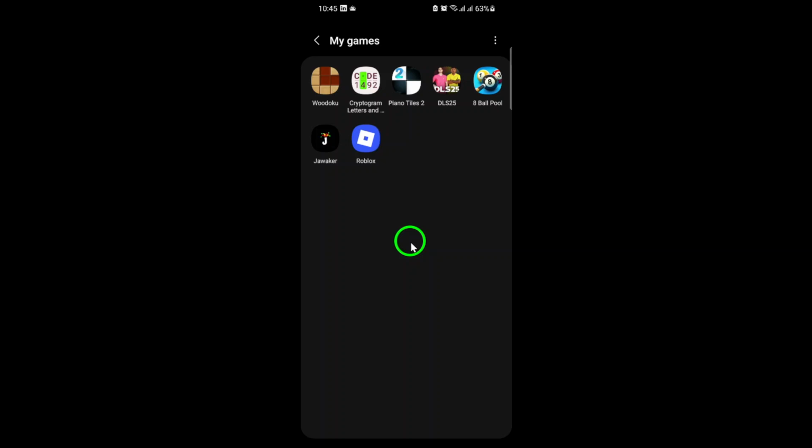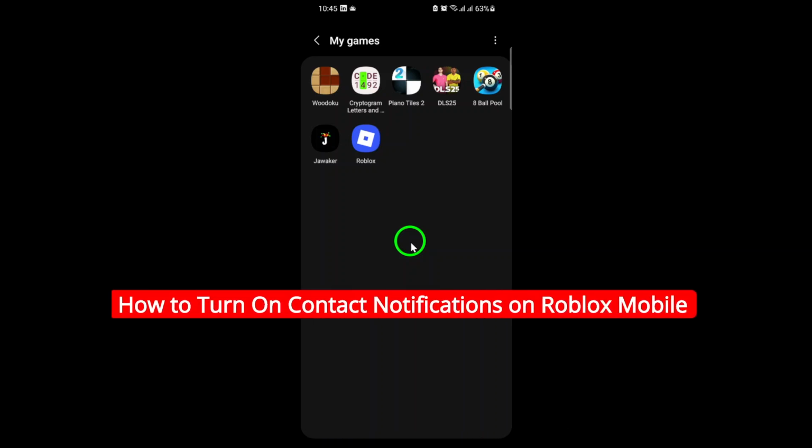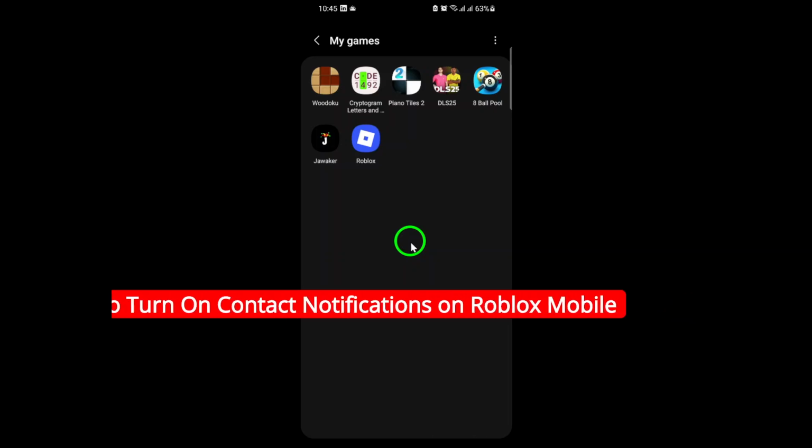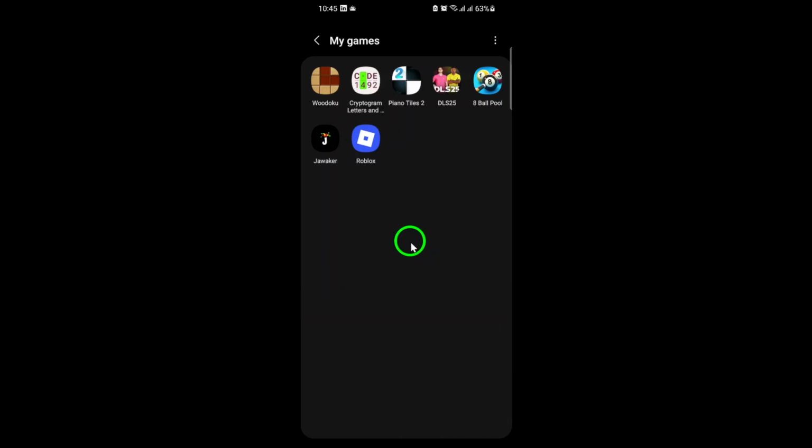Welcome. If you want to stay connected with your friends and never miss an update on Roblox, turning on contact notifications is the way to go. Today, I'll walk you through the simple, updated steps to enable contact notifications on Roblox Mobile.